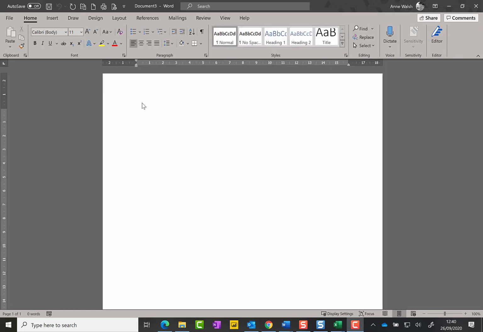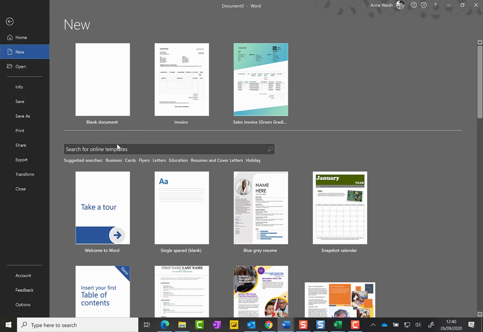Okay, so here we are in Word, and what I'm going to do is go to File, New, and search for invoice, or here's one I actually had, as they say, I prepared earlier. But if you just search in here for invoice, you get loads and loads of free online templates. So I just click on my invoice here and click on Create.